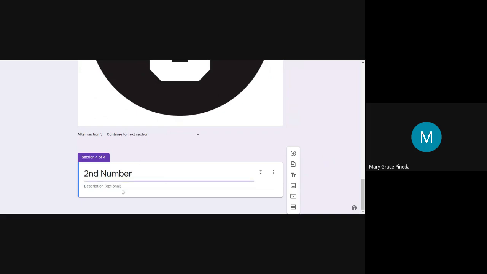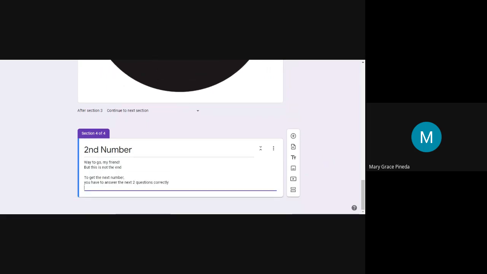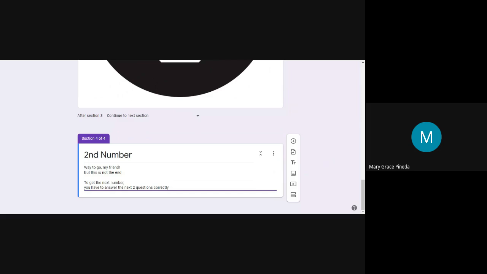And then add instructions. Again, you can be straightforward with your instructions, or you can add a simple storyline. Okay, so that's the second number. So I'm going to add a question for this. For the student to get the second number, he or she has to get the next two questions correctly. So I'm going to add two questions for this number.